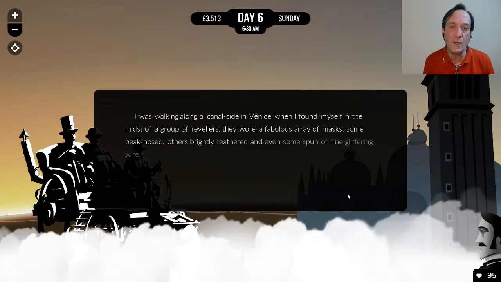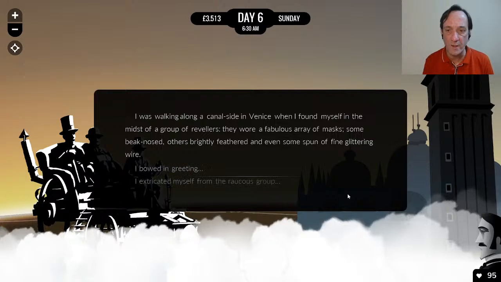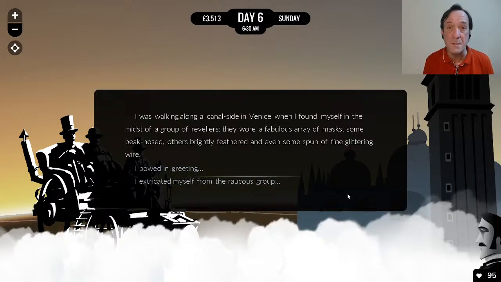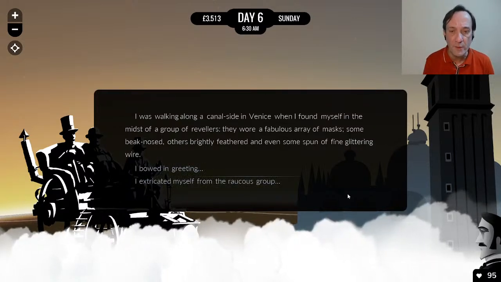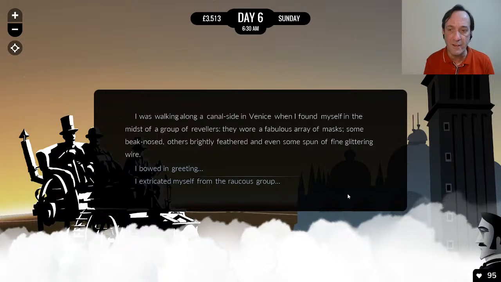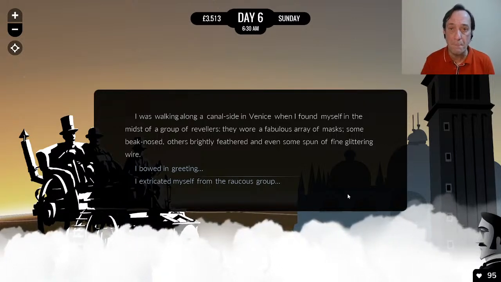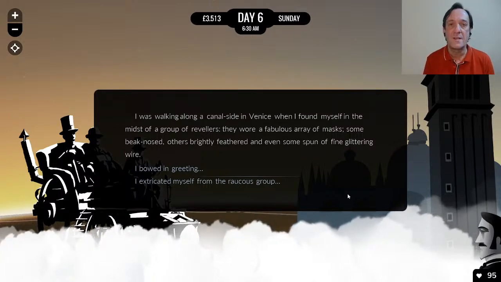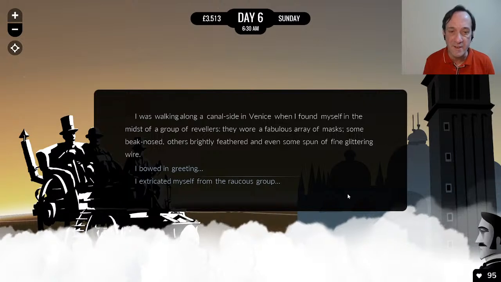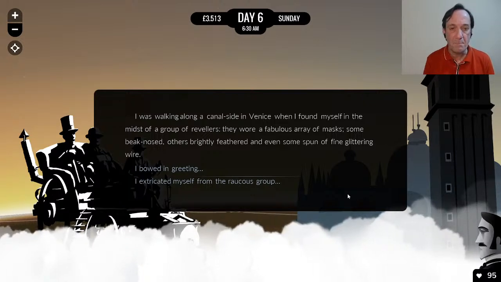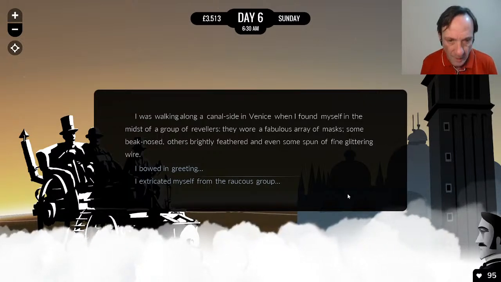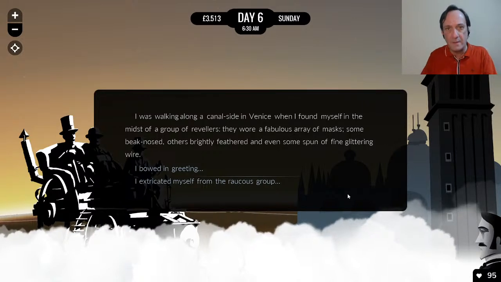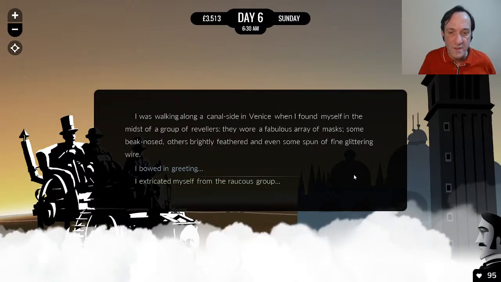I was walking along a canal side in Venice when I found myself in the middle of a group of revelers. They wore a fabulous array of masks. This is like Hercule Poirot, yeah? Some beak-nosed, others brightly feathered, and even more spun of fine glittering wire. Sounds like my house on a Saturday night, everybody, yeah? I bowed in greeting. I extricated myself. I took myself away from the raucous group.